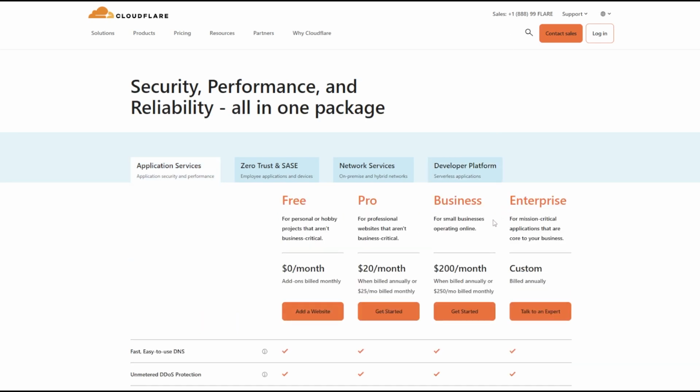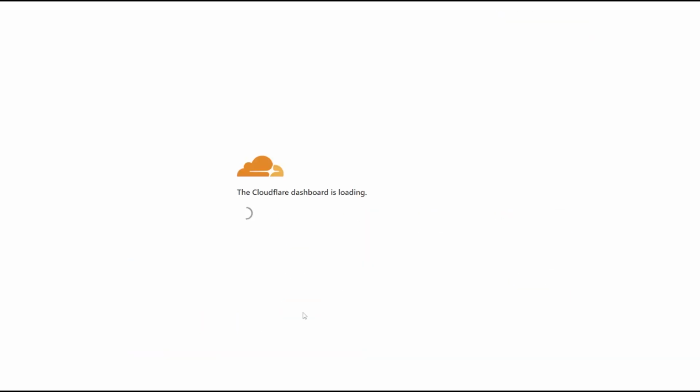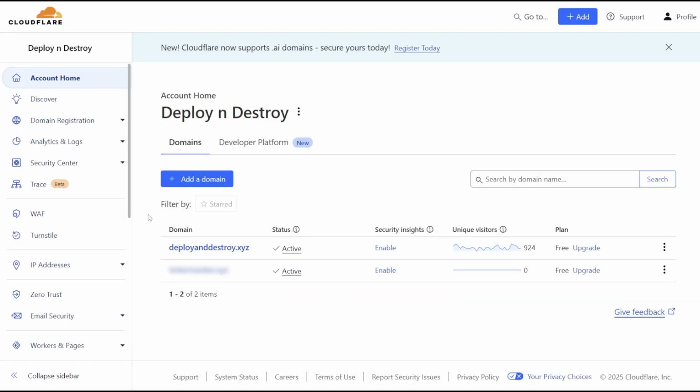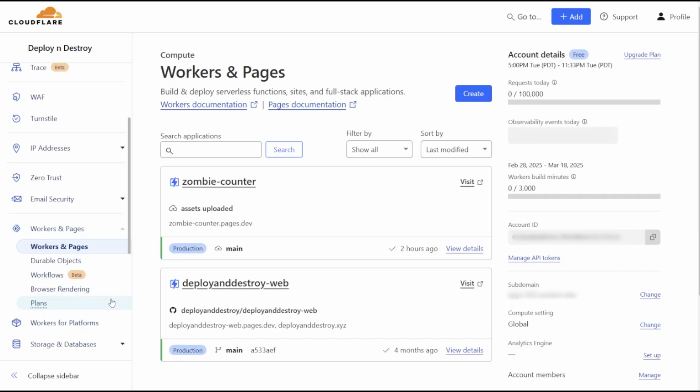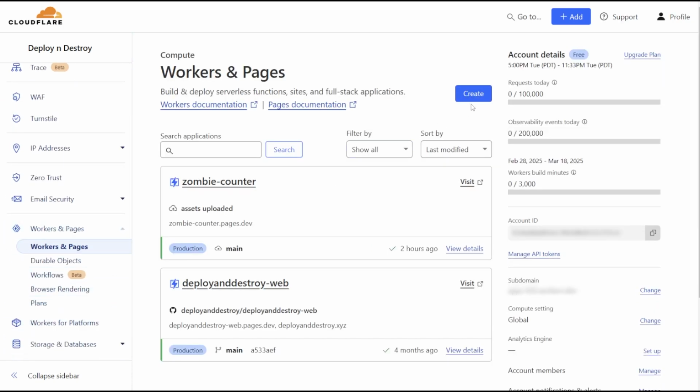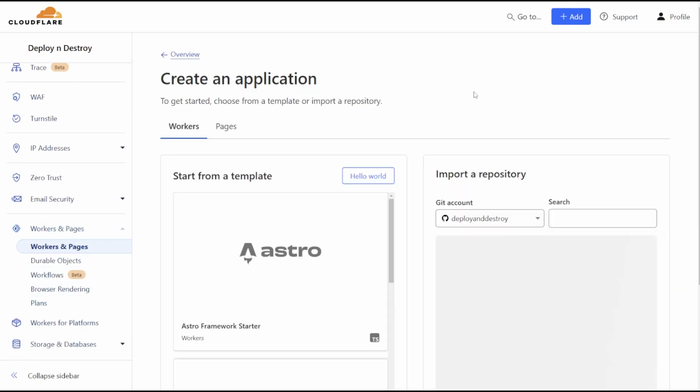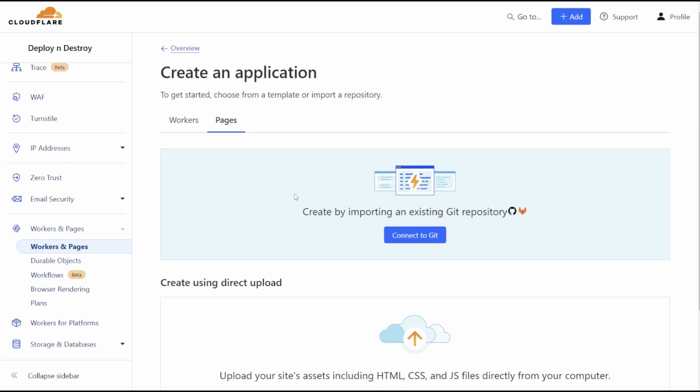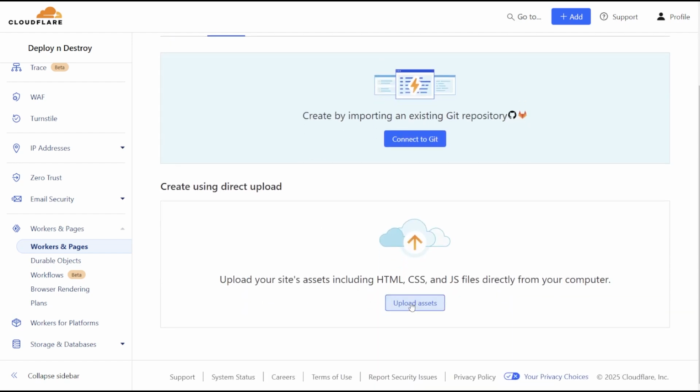Now, I want to keep this concise, so we're not going to go into Netlify in detail, but instead, we're going to move on to our next slightly more involved deployment option, Cloudflare Pages. To deploy Cloudflare Pages, you're going to want to first create an account. Once you do and are on the dashboard, on the left-hand side, go to Workers and Pages, click the Create button, select the Pages tab, and click Upload Assets.